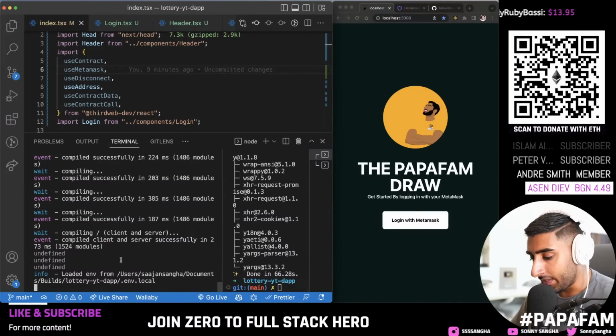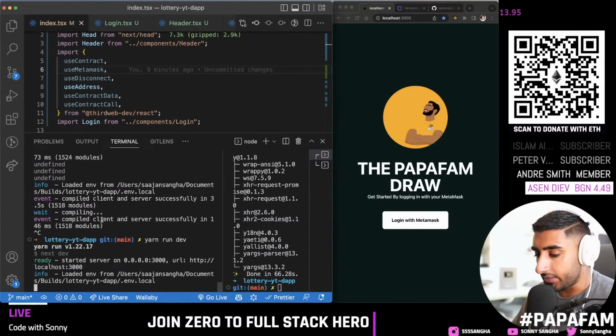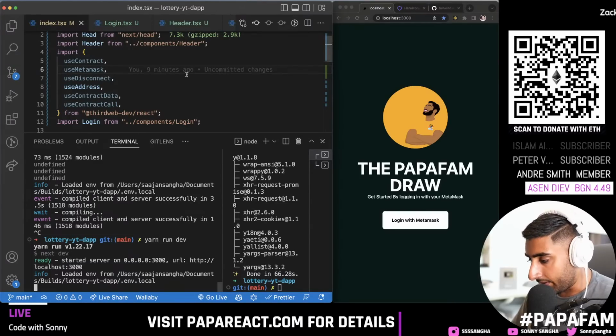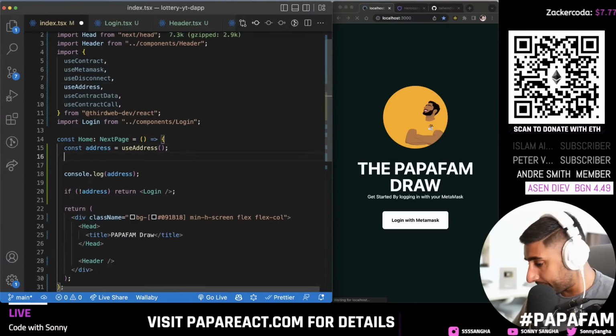So what I now need to do is cut my server and yarn run dev. It actually said loaded environment variable. Interesting. Or maybe it doesn't now automatically, but there you go. So that way we've got the fresh environment variables and we can start using it.